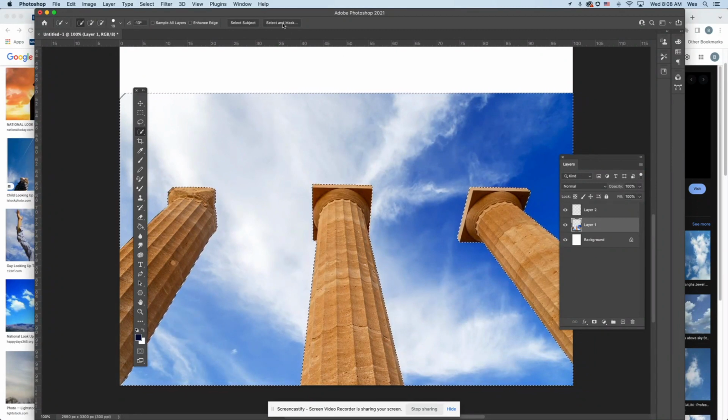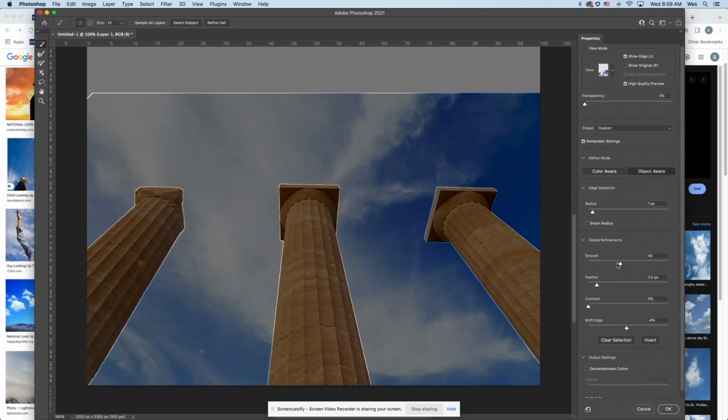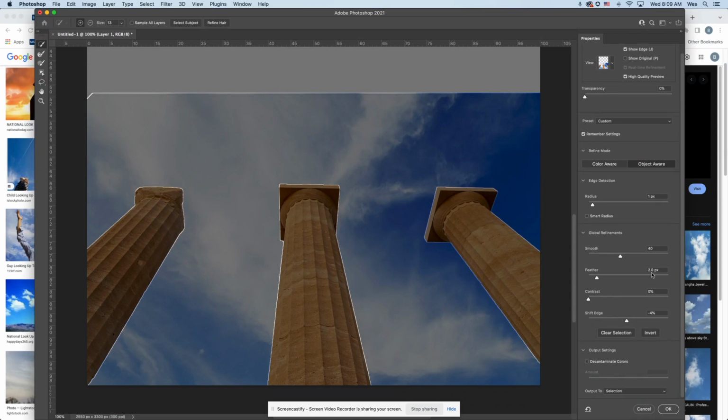The advanced part of this, to make sure your selection is smooth, not jagged and pixelated, is you go to the top up here and then you do Select and Mask. When you do Select and Mask, it'll show you what your selection looks like. And you want to do this every single time. You want to go down to Smooth. Mine's already at 40. That's good. Feather at 2 pixels. That's going to soften your edges a little bit so they don't look like cut pieces of paper. And then I shift my edge 4%.